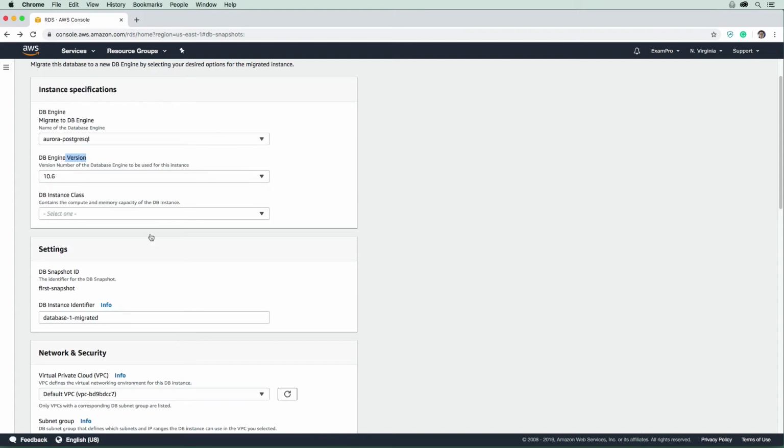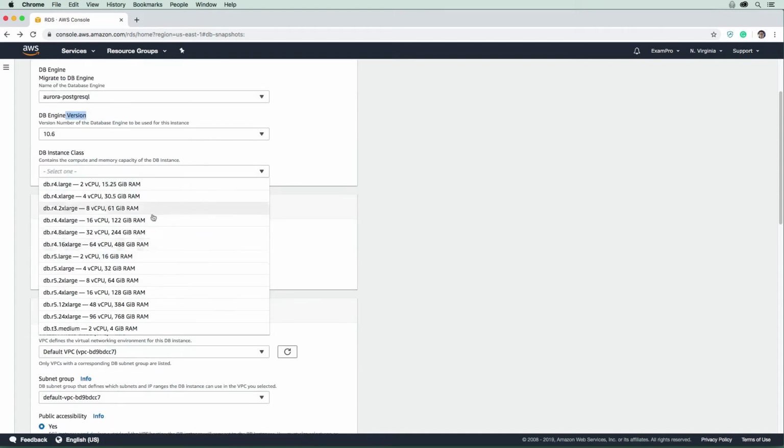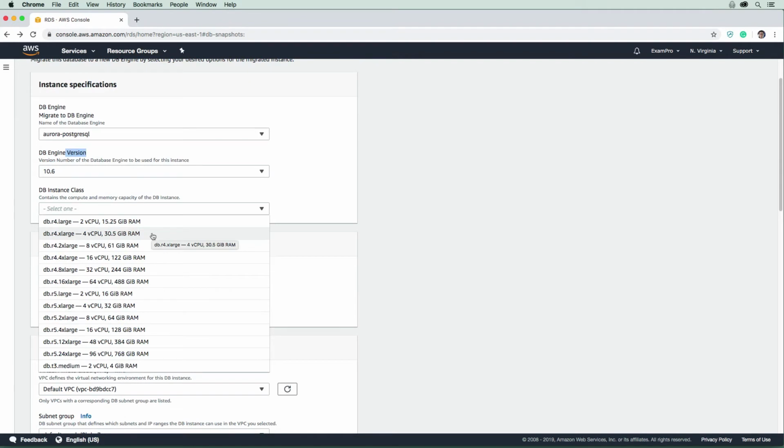We're going to change our instance class. Now, Aurora instances are a lot larger than your normal RDS instances, so we're not going to have a T2 micro here. You might want to skip this step because it is kind of expensive and you might forget about it. So you don't want to leave this thing running.